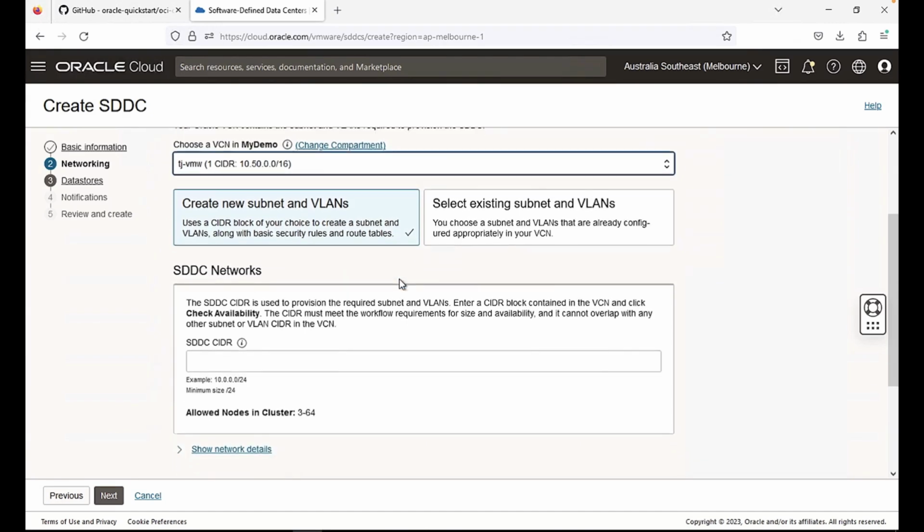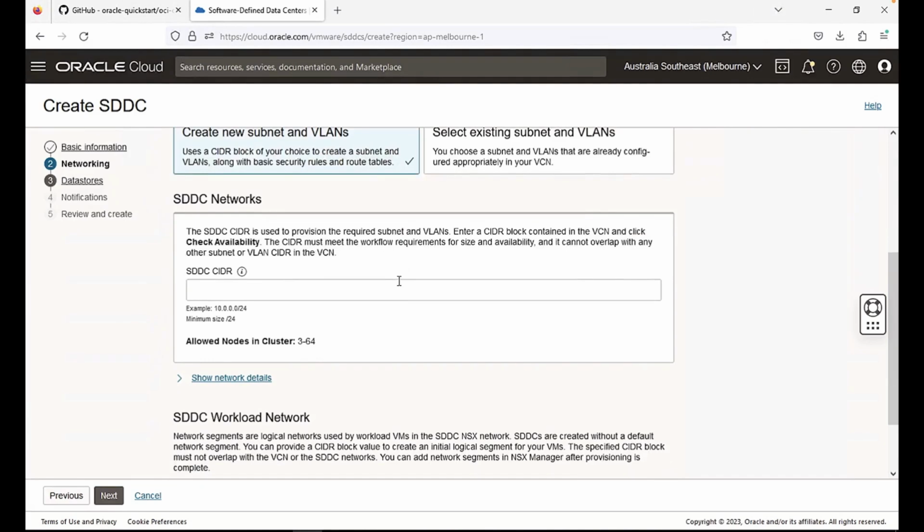Under SDDC networks, there are two networks. One is for the management and another one for the workloads. So we need to give a CIDR block which doesn't overlap with the VCN subnet. So let's create an SDDC CIDR block for the management components.